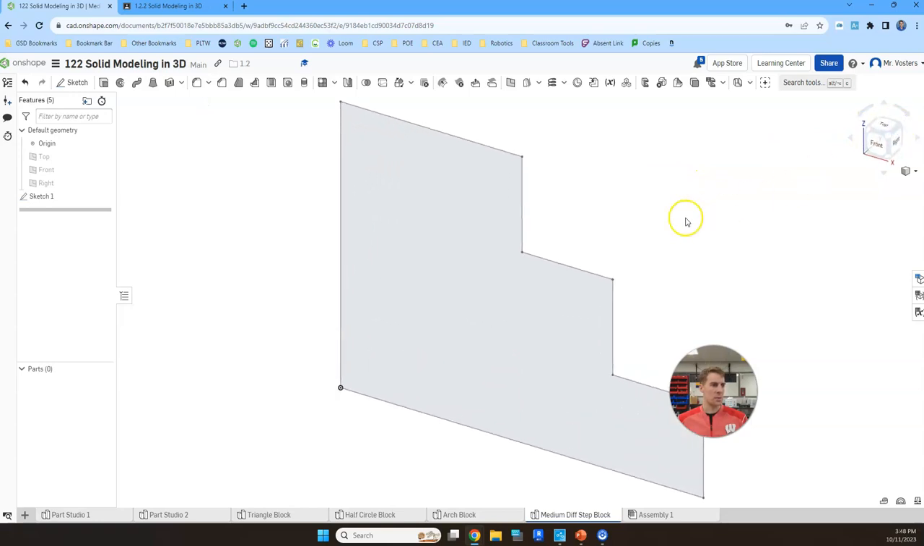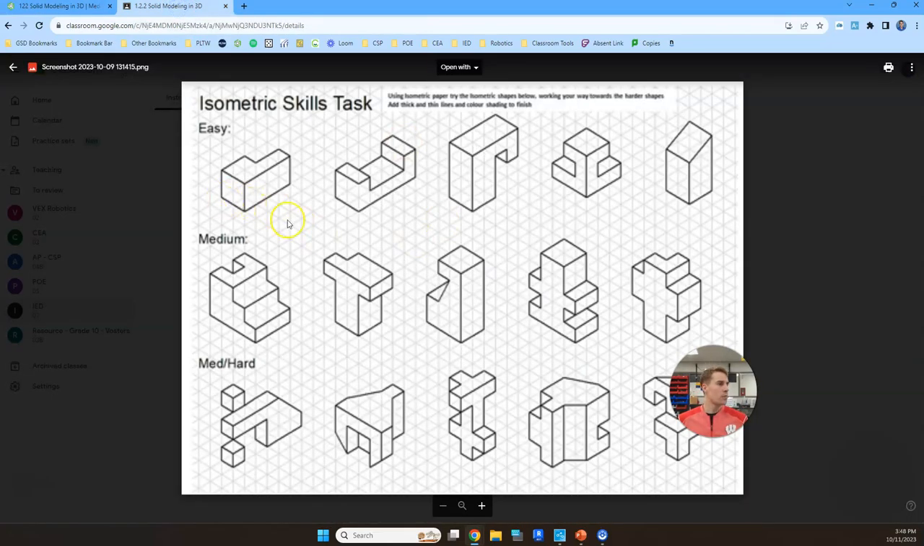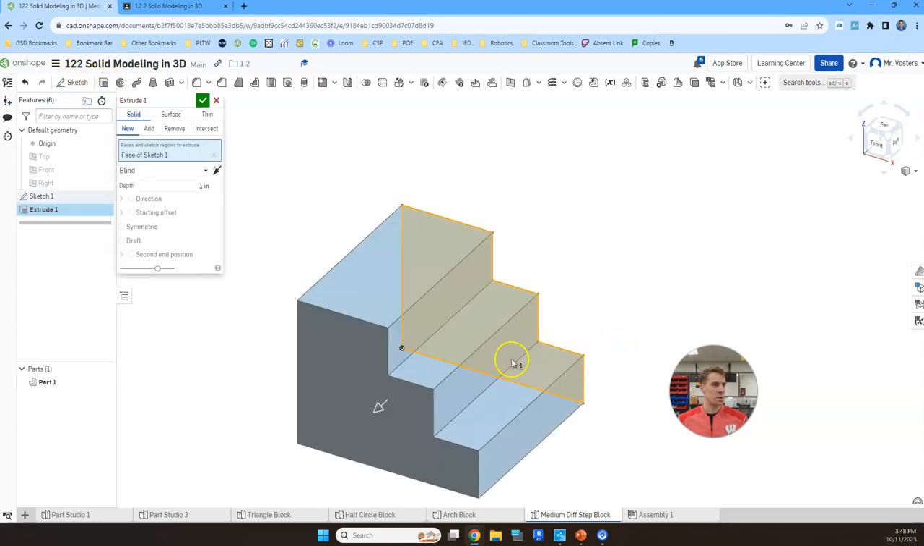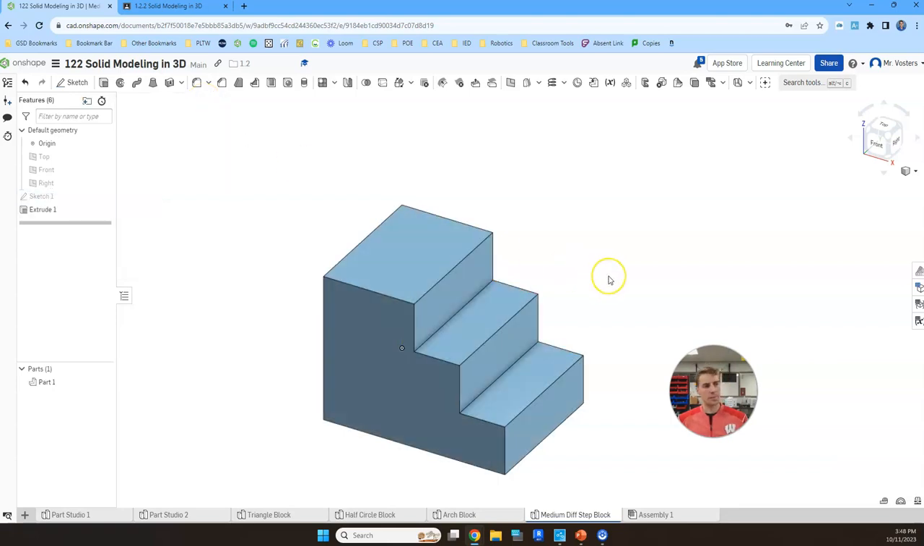Let's go back to our isometric so we can see as we extrude it that it's actually adding some depth. So this one's going to have a depth of 1, 2, 3 squares. So that'll be 3/4 of an inch. And we're going to extrude this. We'll do 0.75. Enter. Looks good. We can click the green check.